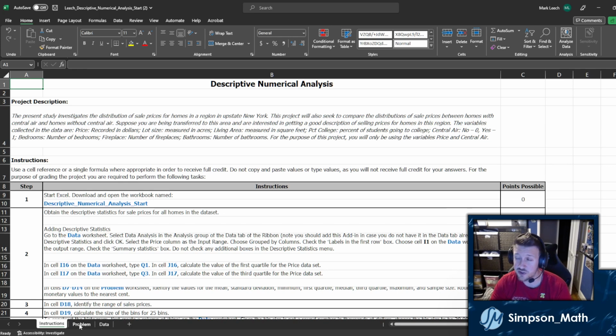Okay, so I'm not going to do this whole thing. I'm just going to start it and get you started on the second set of histograms. So first, it says start Excel. We did it. Download this. Yep. Obtain the descriptive stats. To do this, we need the Data Analysis ToolPak, and it's telling you about it here. Let me show you how to get that set up.